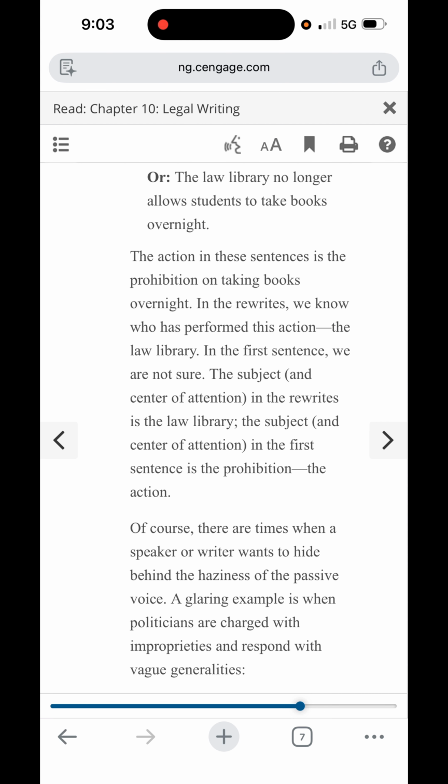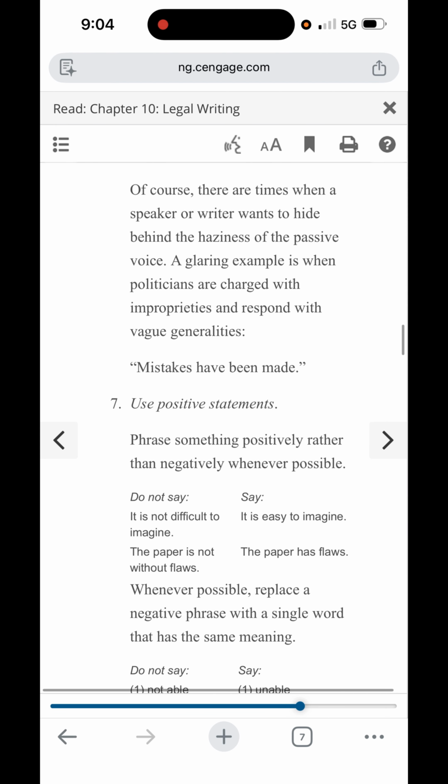The action in these sentences is the prohibition on taking books overnight. In the rewrites, we know who has performed this action, the law library. In the first sentence, we are not sure. The subject and center of attention in the rewrites is the law library. The subject and center of attention in the first sentence is the prohibition, the action.